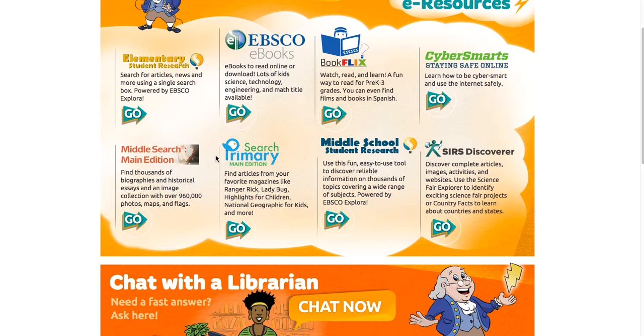And we have Middle Search Main Edition, and this concentrates on biographies, historical essays, and image collection. Primary Search Main Edition is for magazines. Middle School Student Research is a database that covers a wide variety of subjects. And then there's SIRS Discoverer, which also covers a wide variety of subjects.